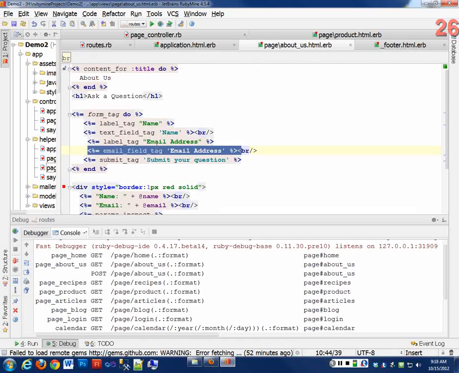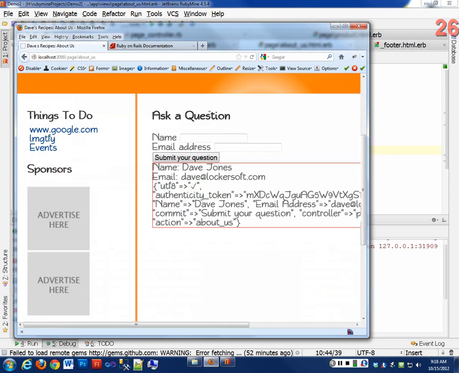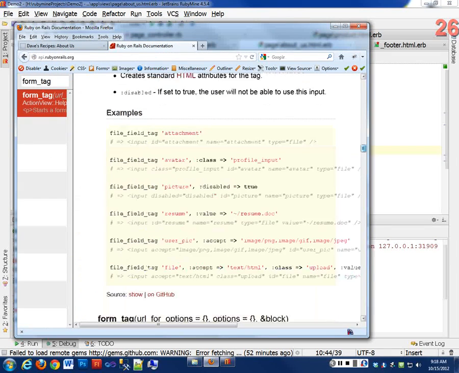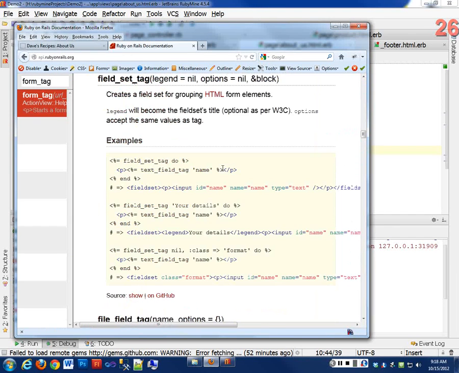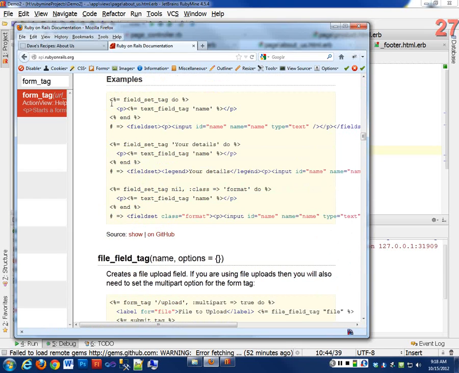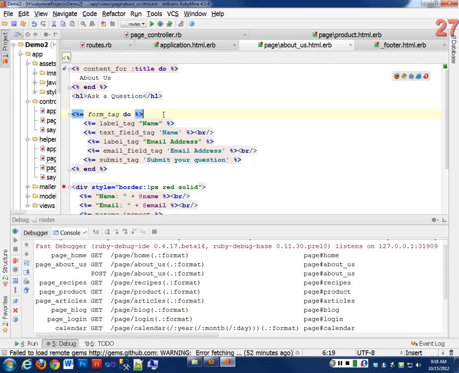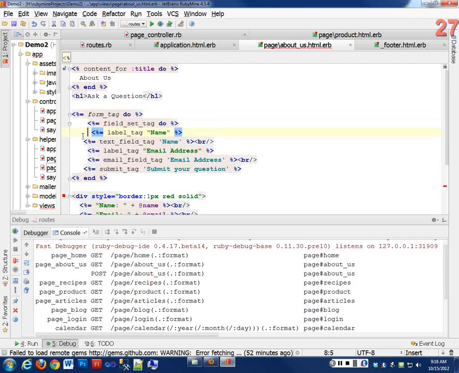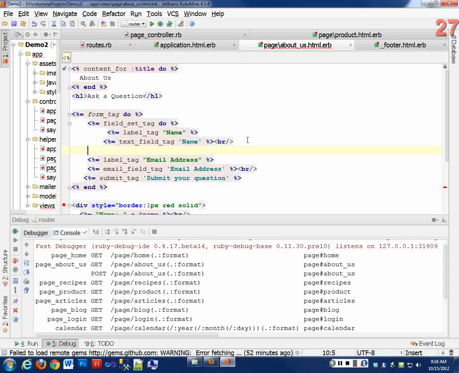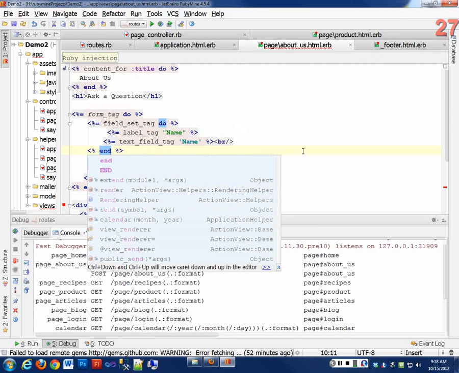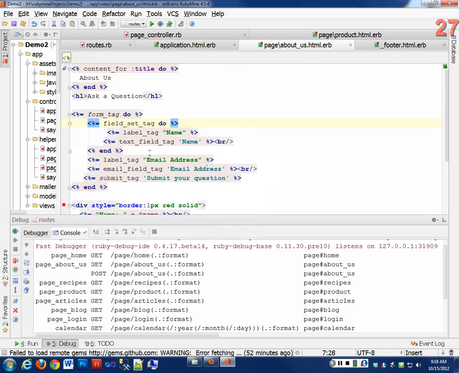Yep, you can use field sets around things. I wasn't going to get to that today, but if you look at the API documentation, they have a field set tag that goes around other tags. So it's like a block of code. So I could say field set tag do if I want to put that in a field set tag. Let's put my name and my email in my field set tag. And I would put an end here.